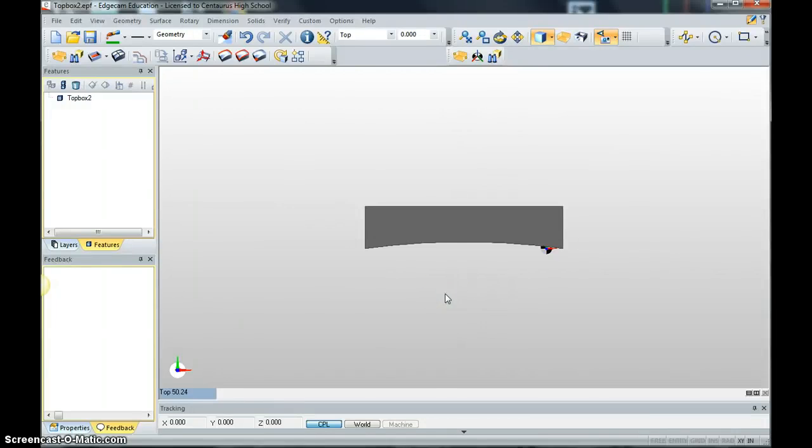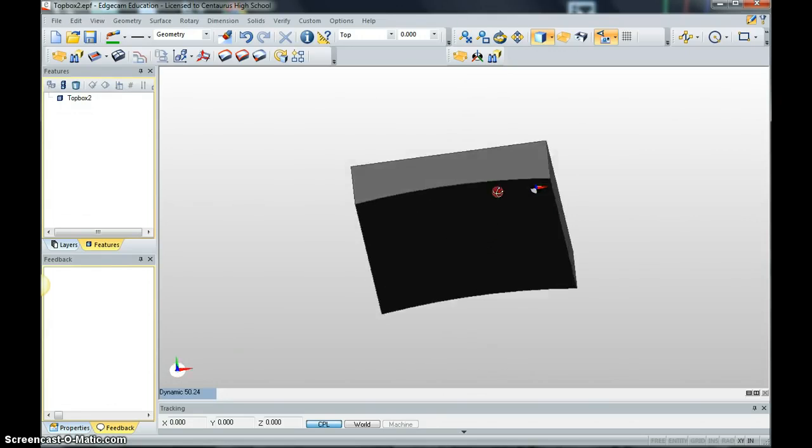So here's a tutorial on how to do a parallel lace for the top curved surface of your box. If you open up your part file, it'll look something like this. If your part file does not want to open, if you get an error, make sure you open up Inventor first, quit Inventor, and then go back into Edgecam, and that is the little magic trick.